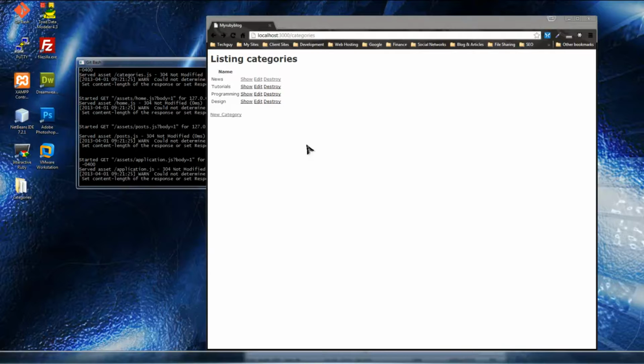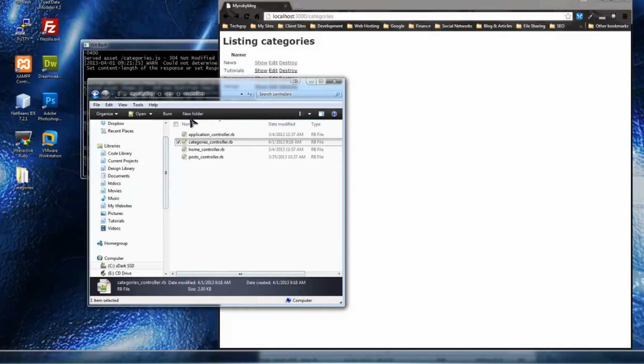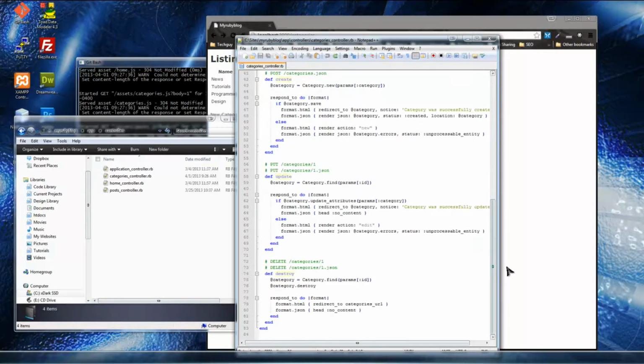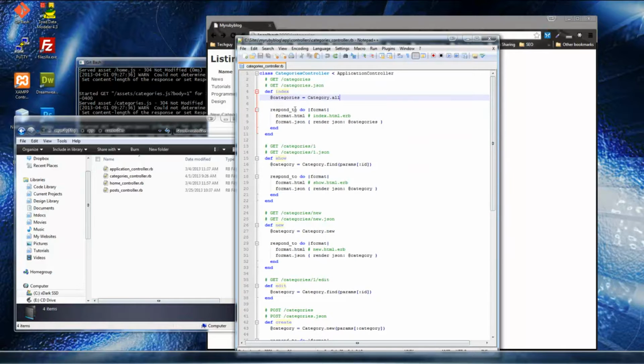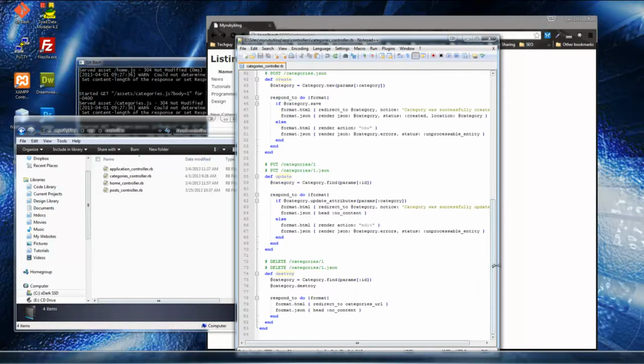So what I want to do now is go back to how our files were before we ran the scaffolding. So if we go into our project folder, first of all, let's open the categories controller. Now all this code here was created when we ran the scaffolding, and it has all of our actions: show, new, create, update, and destroy.